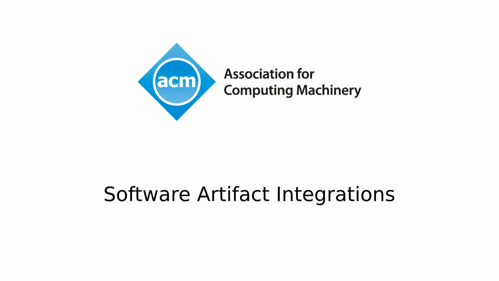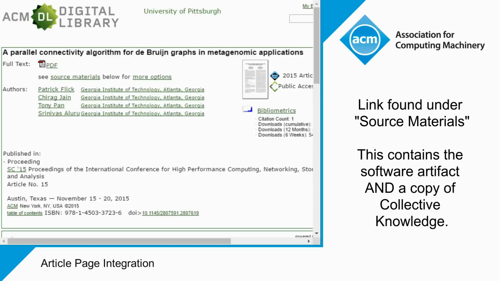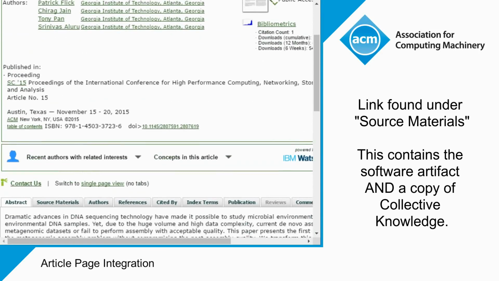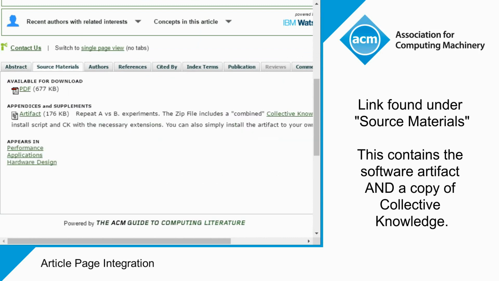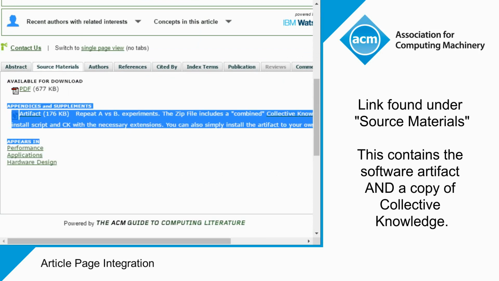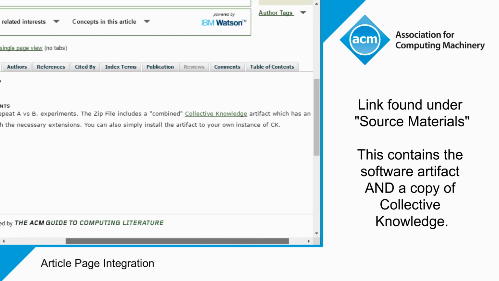This video demonstrates the ACM Digital Library's integration with collective knowledge, specifically the packaging and sharing of software artifacts. On the Digital Library page containing information about the article, a section under Source Materials will contain a link to download the artifact. This archive contains both the software itself and a copy of collective knowledge for those who may not already have it.